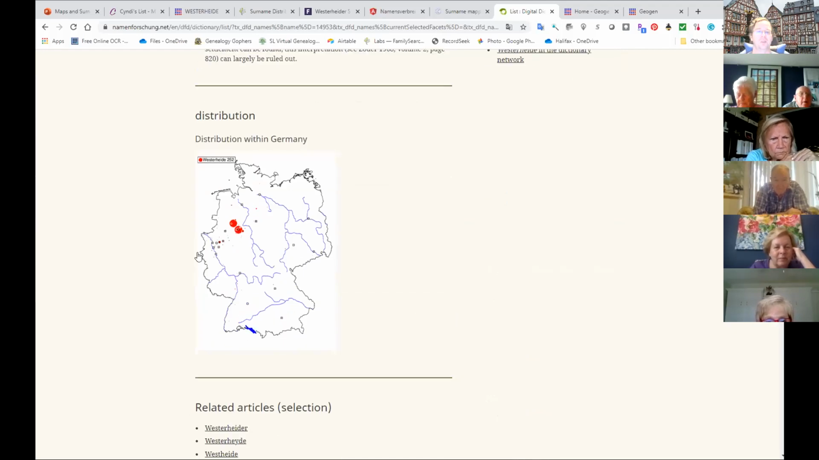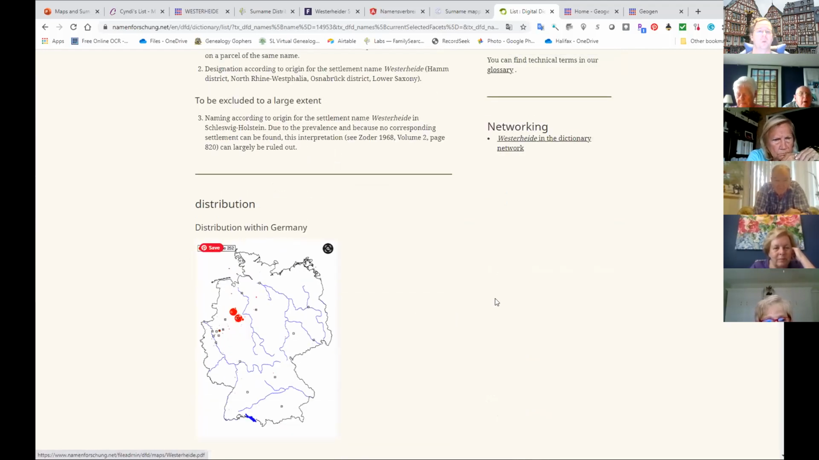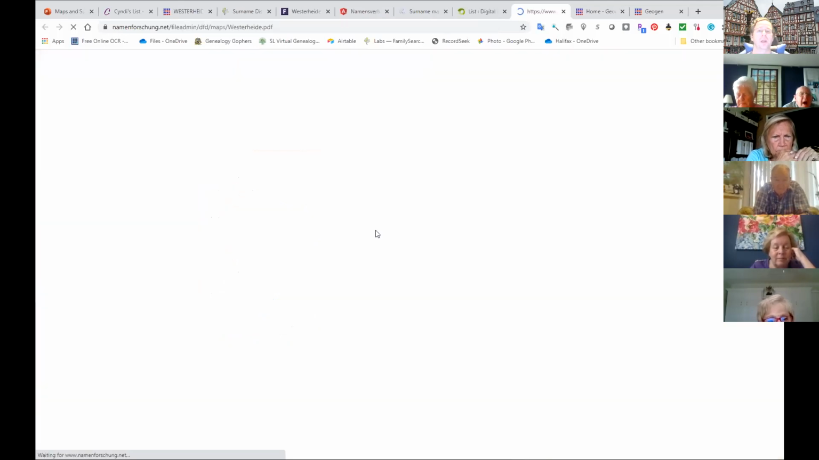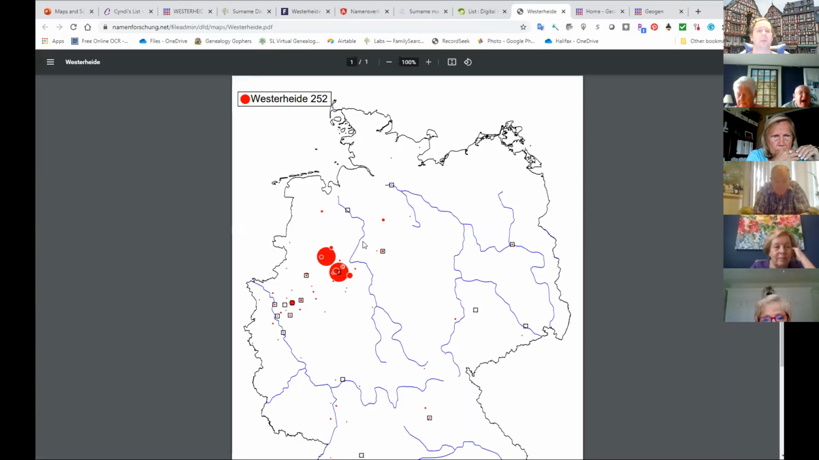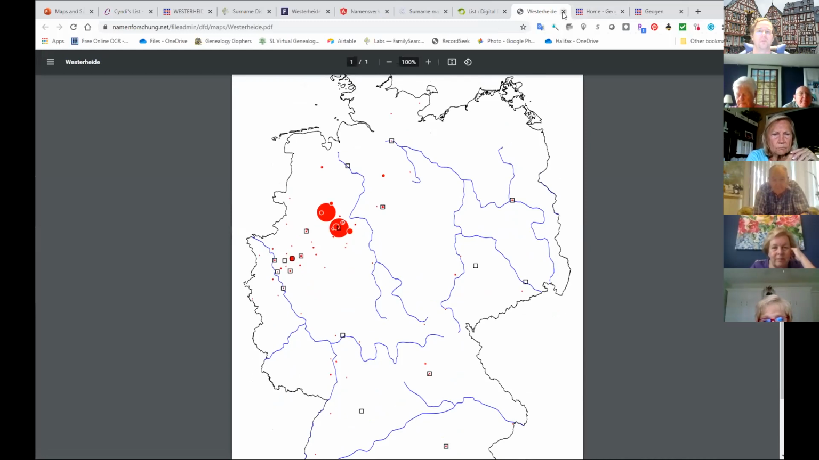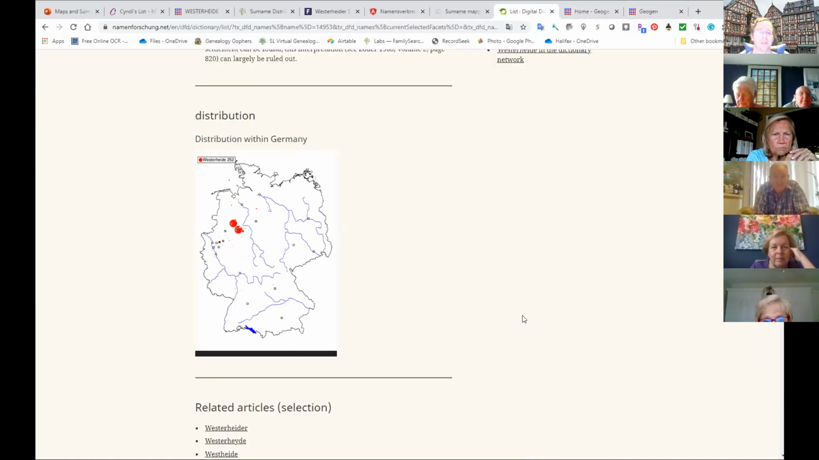And then you see the distribution map again, where you can see where it's most commonly found. And if I click on the map, I can now zoom in and see the map a little bit larger. And again, you can copy that.